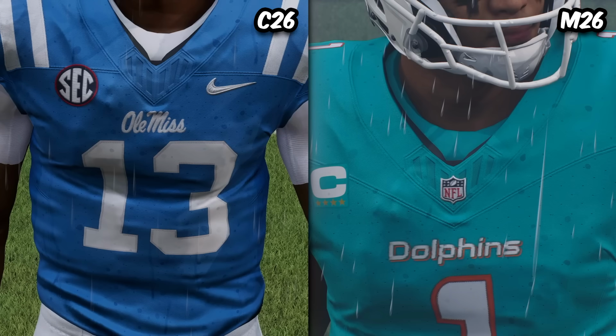Here's a close-up of some jerseys in rain games. They look about the same for both. You see, the jerseys do get wet. They have spots on them, but nothing too crazy. I think this is just about the same.